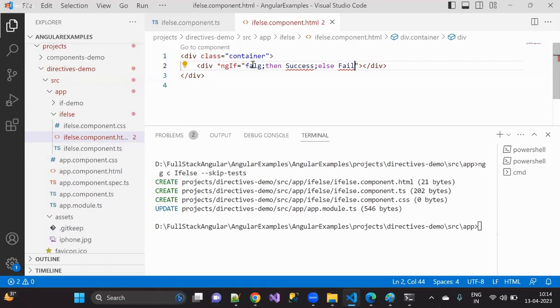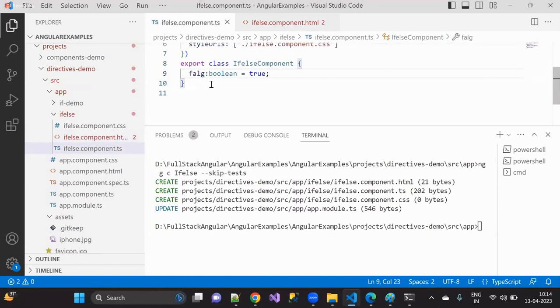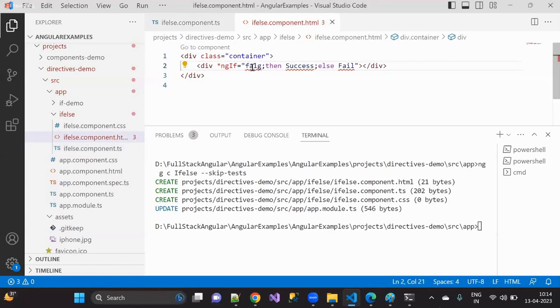That means if the flag value, spelling mistake here also, it is flag. Now you can see a Boolean value. Suppose my flag value is true, then this needs to be executed, and else this needs to be executed. But we don't have anything over this.